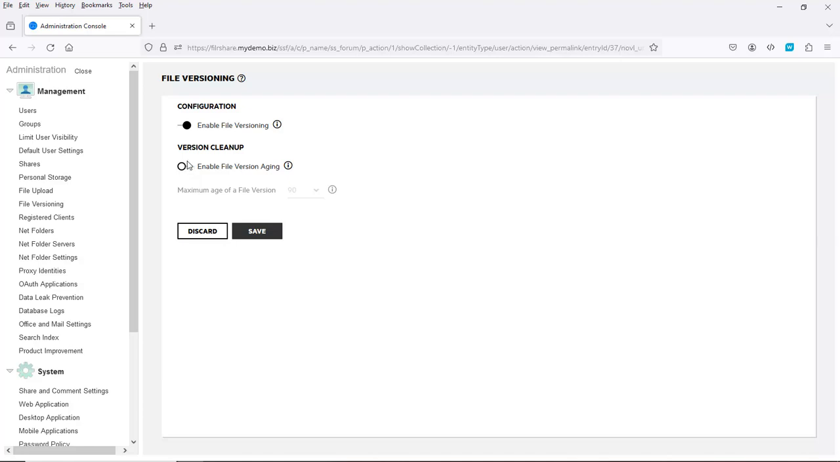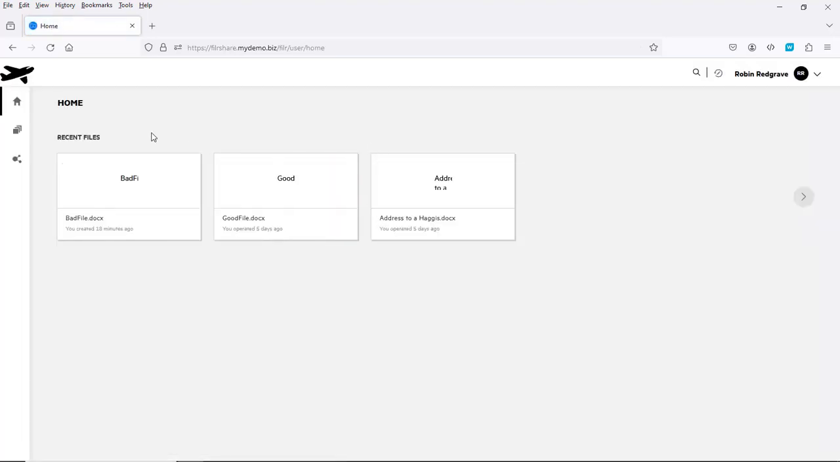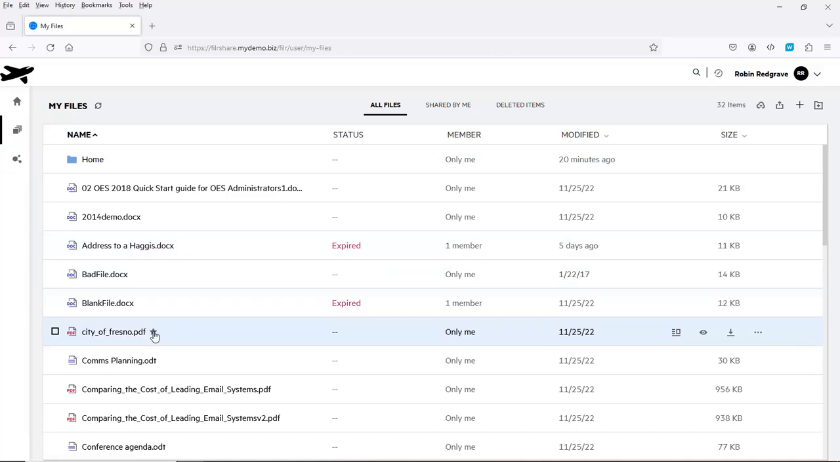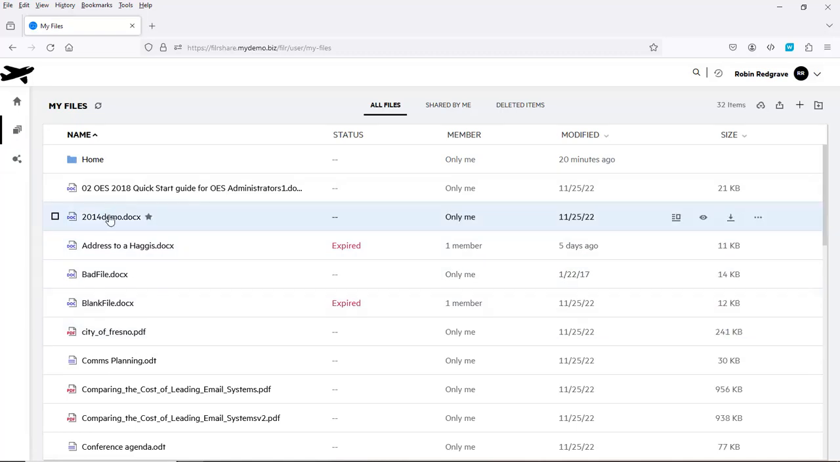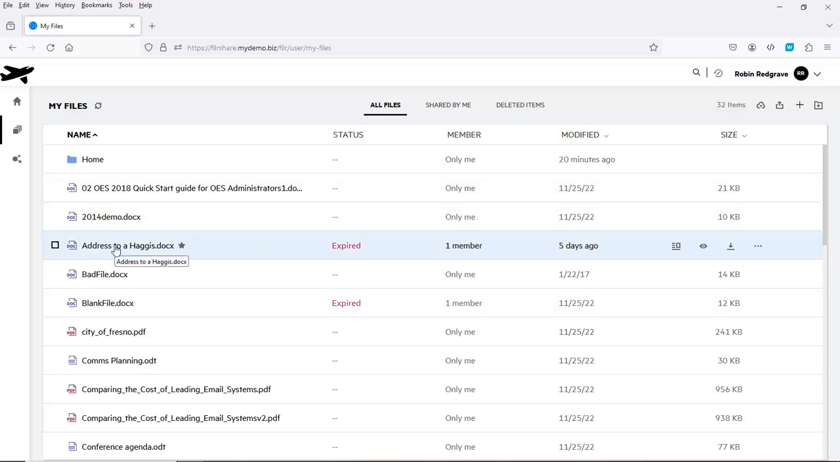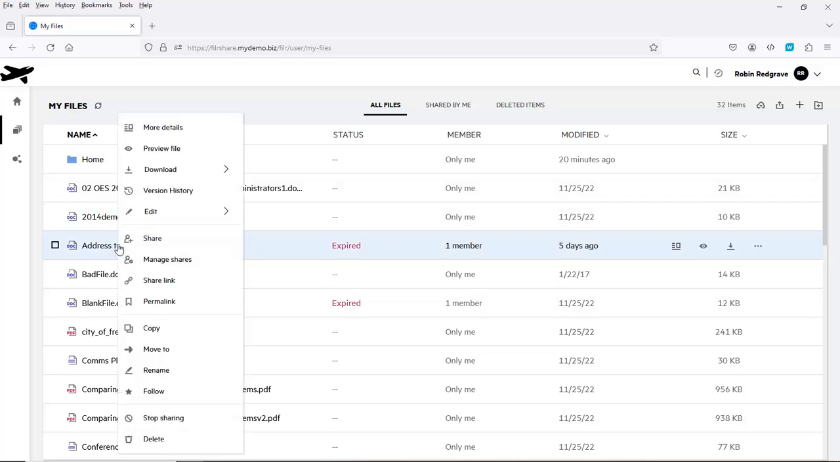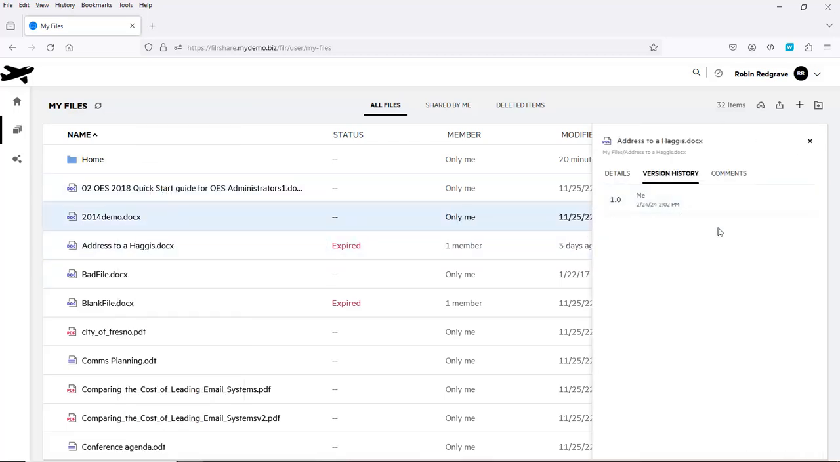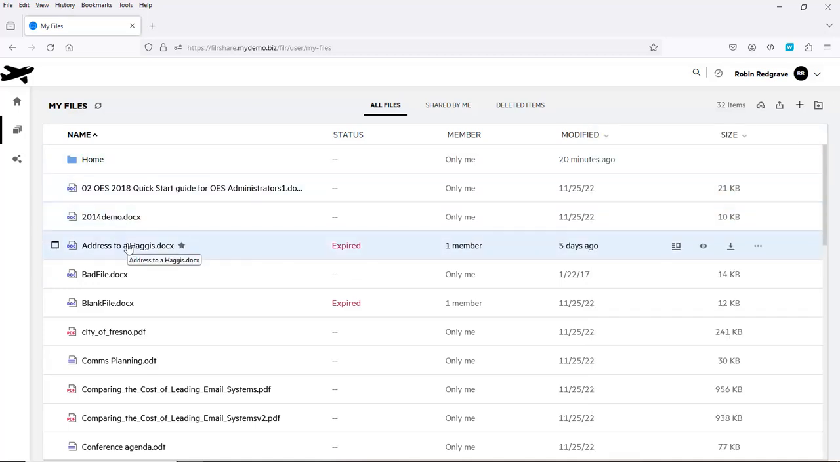Let's enable file version aging, specify 60 days to keep documents, and then save that. Just close and come back to my files, and in this instance I'm using personal storage for these files. So let's take a document here, for instance. If I right click on that, I've got a version history, and currently I've just got the one file version that's available there.